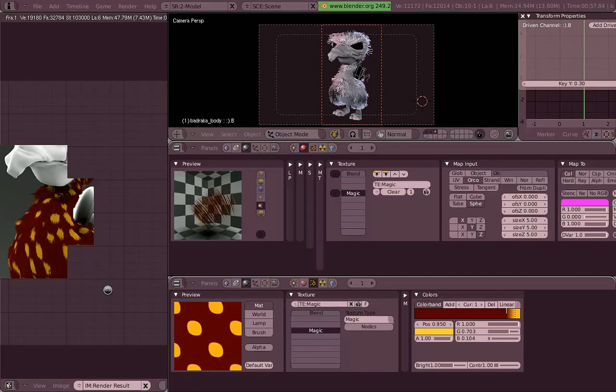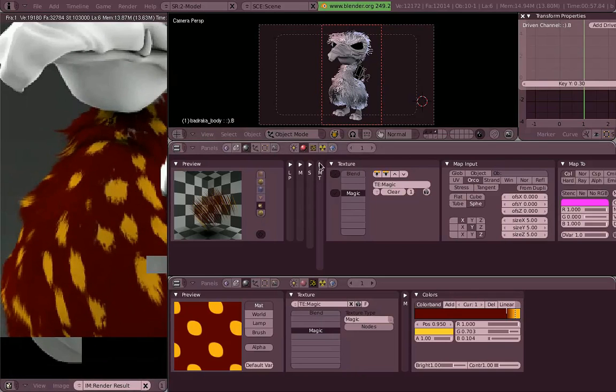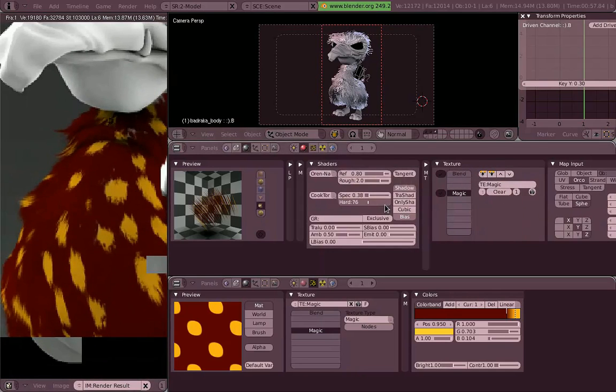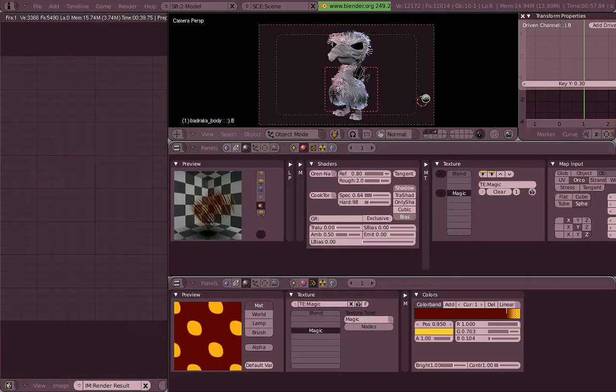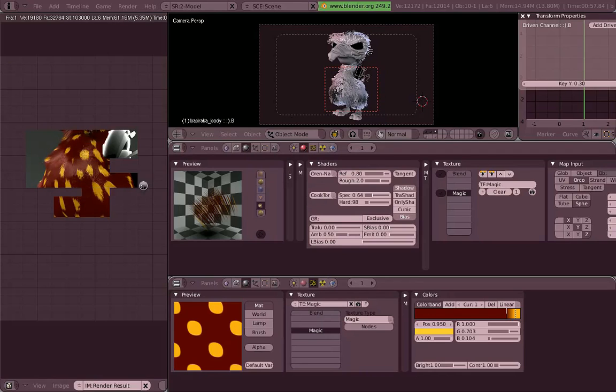It looks a bit flat, so I could help a little bit with the specular right of it to give more volume to these particles. Yeah, better.